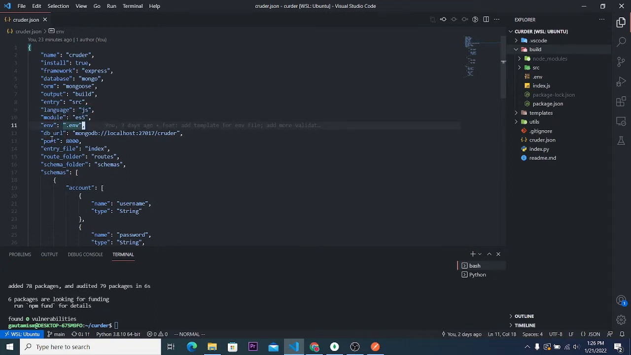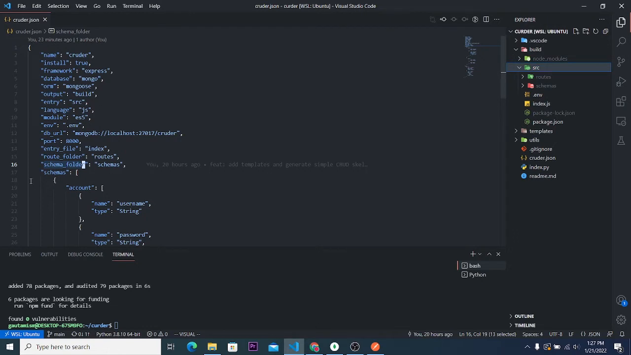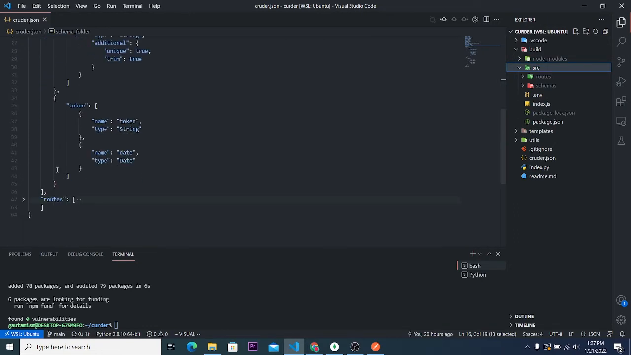This is the env file, and this is the db URL. And I think you are going to need this one, the port number the application runs on, the entry file, this is the name of the entry file, the route folder, and the schemas folder, and those are inside here. And the most important part is these two settings. One is schemas and the other is routes.